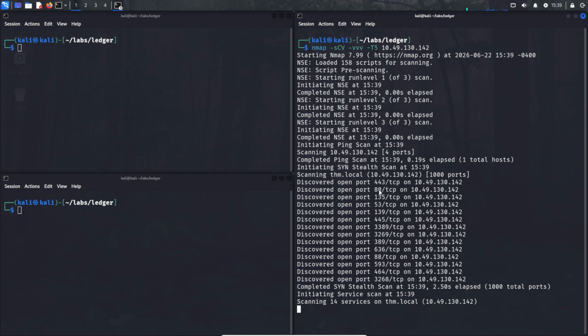You can see here 443, 80 HTTP and HTTPS, RPC, DNS, SMB, RDP, and Kerberos. So standard domain controller ports. From here, the scan will reveal the host name, the domain name tryhackme.local, with the machine DNS name being labyrinth.tryhackme.local. Once this is given, there's not much more interesting information in the ports apart from the standard domain controller ports, no vulnerable services.